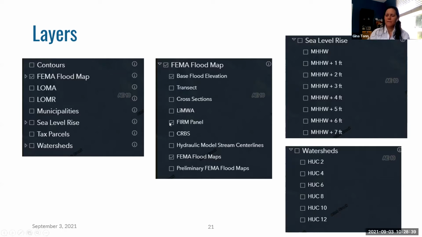And then the layer called FEMA flood maps, that's what actually turns on and off the floodplain mapping itself. We have sea level rise inundation layers that were developed by DNREC, I think in conjunction with the Delaware Geologic Survey. And I'm trying to remember if I go through this later on. I'll give you a brief overview of what that is now.